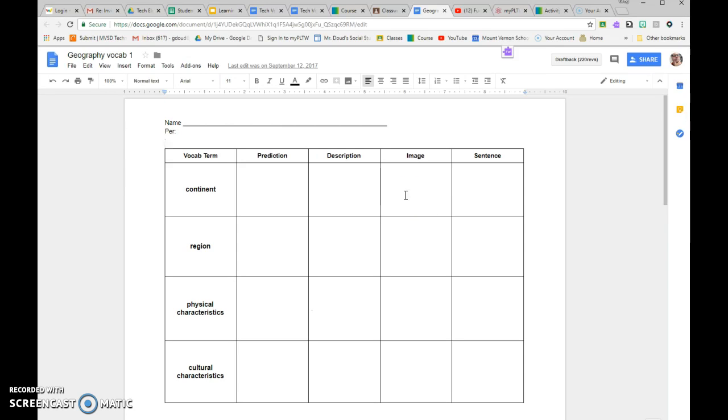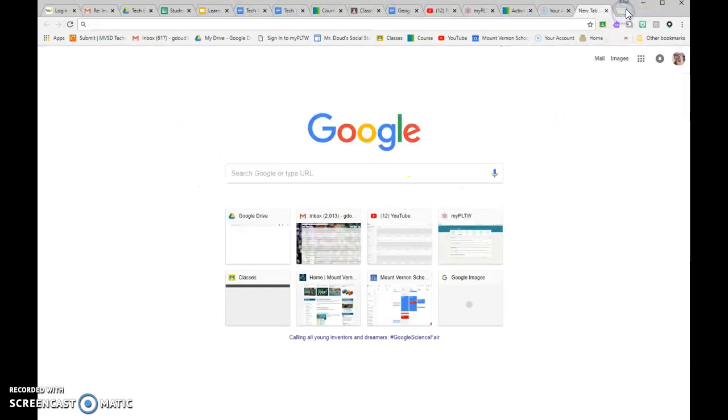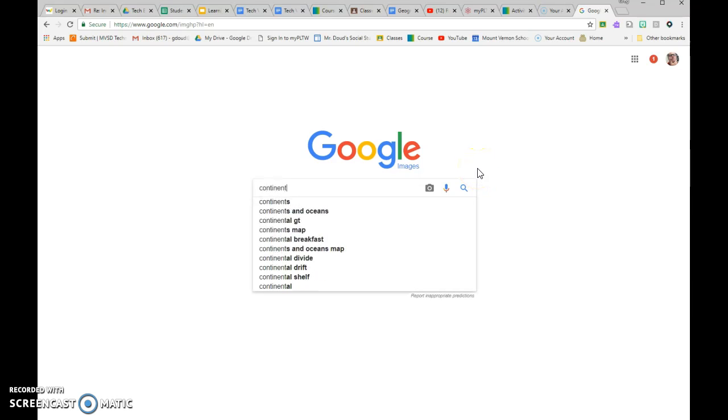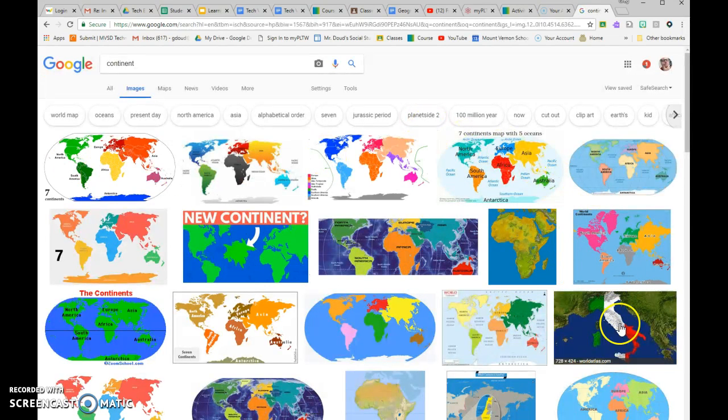You know by now, I'm assuming, that you can find images in a Google image search. So if I open a tab and I click on images, I can now search for images. And if I want to search that term, continent, and then search, I'm going to get a bunch of images. Now, here's the problem. How do I know that I have permission to use anything that's on Google? And if you're wondering, well, why do I care?